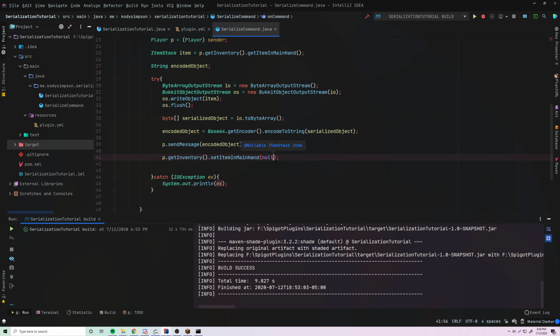And if you do Control P, it says it's nullable, so that means you're allowed to put null inside of here, which means nothing in this case. And yeah, now that we've removed the item from the player's hand, we need to give them the item back, and we're going to do that with this string here.